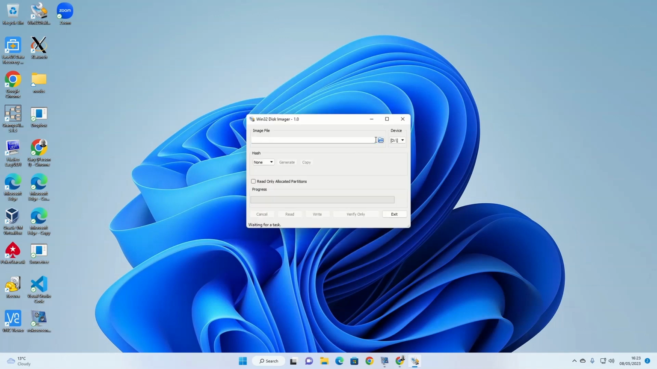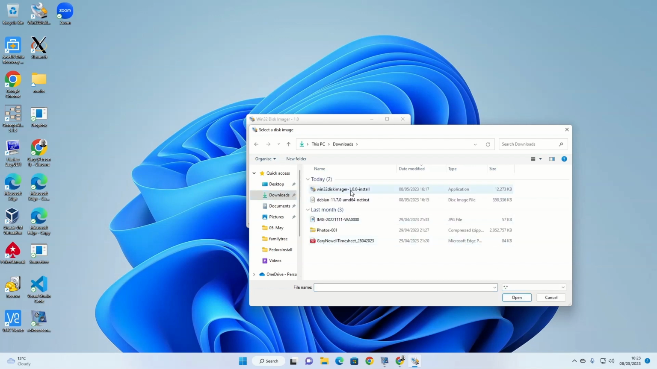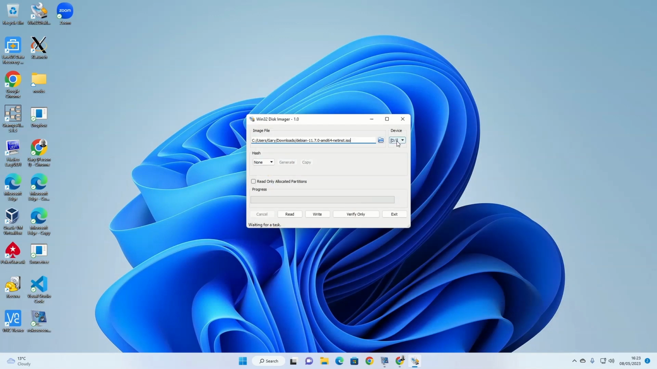So Win32 disk imager, you pick your file to download. You have to change that from image to asterisks, and then you pick Debian. Pick where you're writing to, in my case the D drive. Make sure that is the correct drive, and then click write. It's going to say, are you sure you want to continue? Click yes, and then it's going to write to the drive.